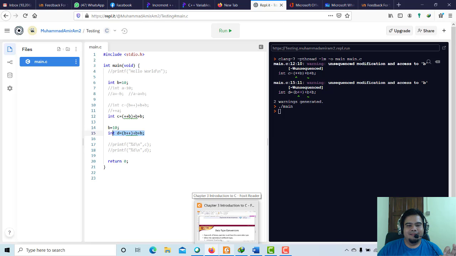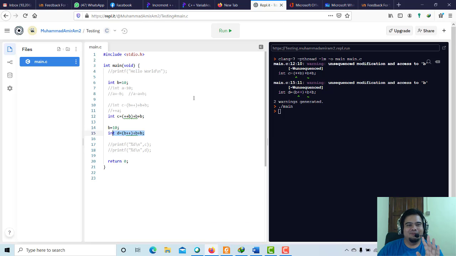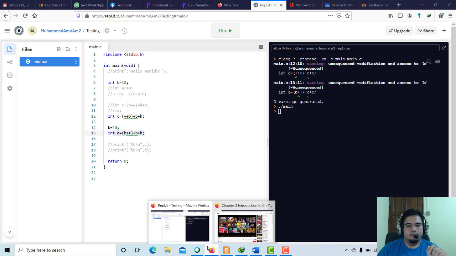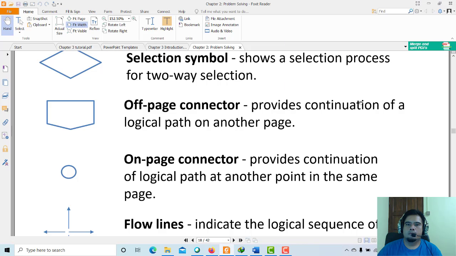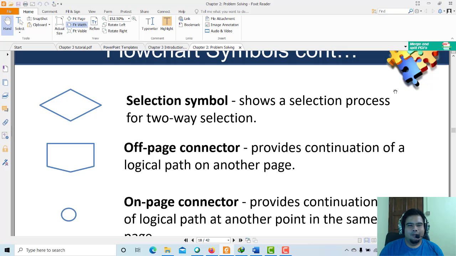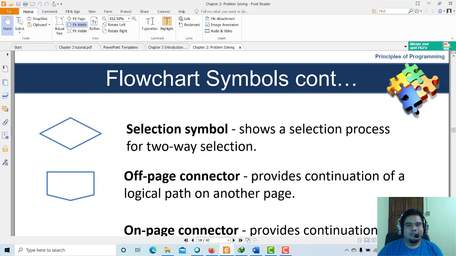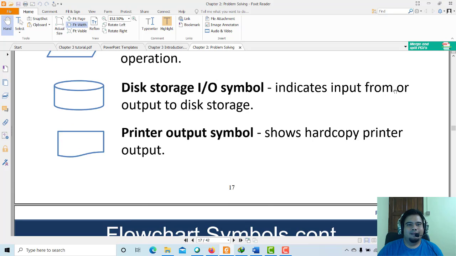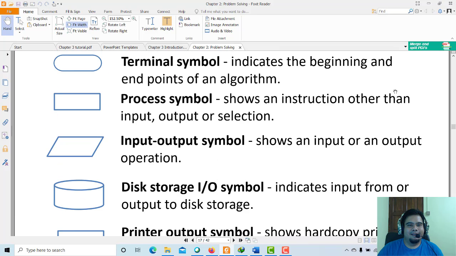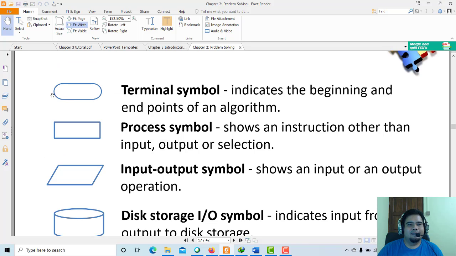Sorry, I forget that one already. Let's see the slide. I also forget there. Sorry. Where is the slide? Okay, this is the slide. Sorry about my confusion, because my explanation there is a little bit confused. I thought that input output is this terminal symbol.